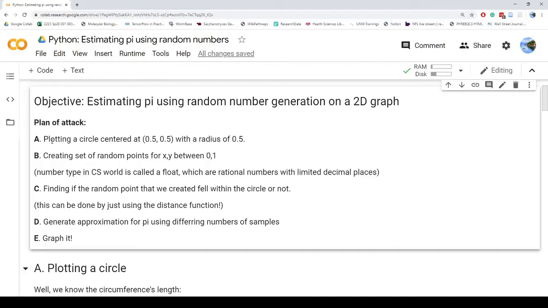We'll do this by plotting a circle centered at 0.5, 0.5 with a radius of 0.5. We'll create a set of random points for x and y between 0 and 1. And so all of the points that we generate will fall within the unit square, I guess you can call it. The number type for these kinds of point generations in the computer science world is called a float. That's just the type of number we will be generating. These are just rational numbers essentially with limited decimal places, but we'll do this all randomly.